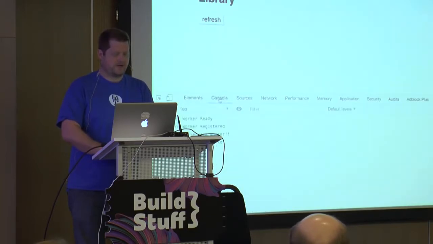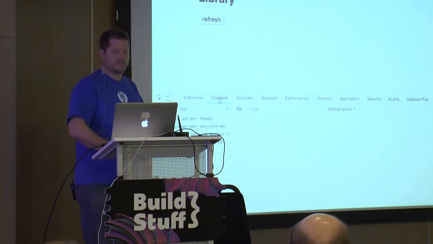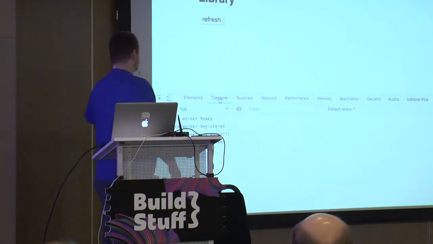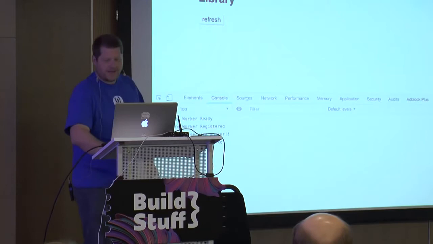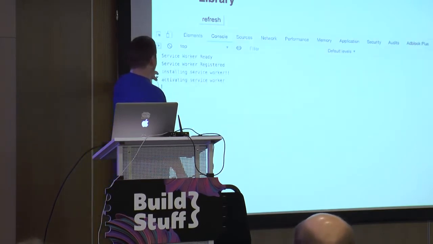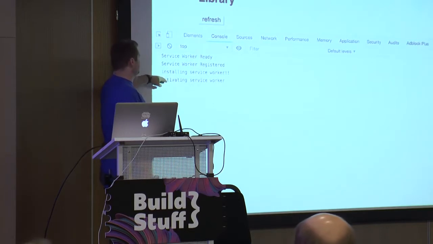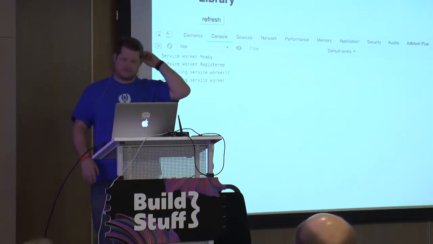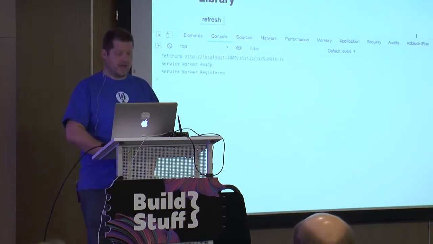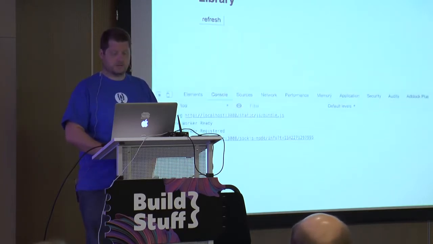Let's come back over here. Look at what just happened. Because it refreshed automatically, because that's what happens. Down here at the bottom, I've installed the service worker, I've activated the service worker, it's ready, it's registered. So I'm going to refresh my page, and it worked, which should not be a surprise to you.